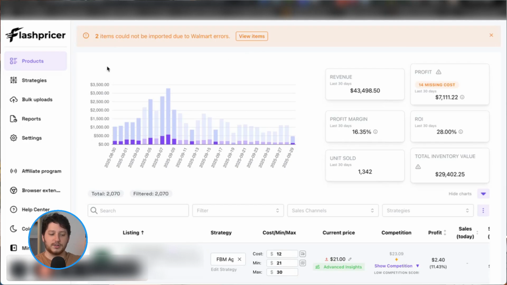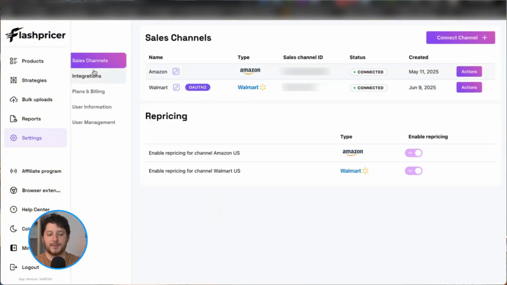The first step is connecting your Amazon account. Once you log into FlashPricer, you're going to go ahead and click on settings. Once you click on the settings page, it's then going to bring you up to the sales channel. You can then press connect channel, and you can go through the motions of connecting your Amazon account, and you'll know it's connected when you see this status and it says connected with the green dot.